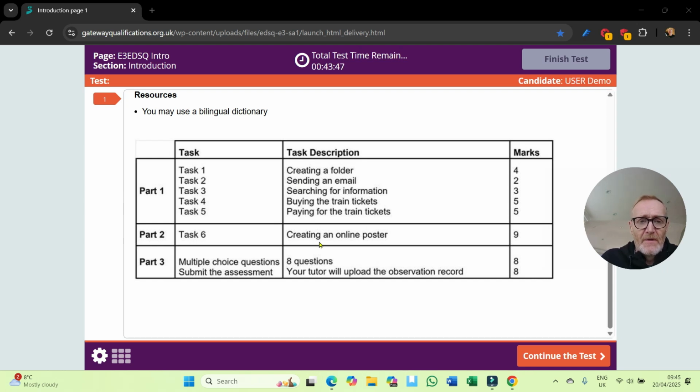Searching for information, you'll be asked to search for something. And then you'll have to pretend to buy something as well, which replicates transacting. You get different marks for each particular element. Task 2 is the 9-mark question. That's creating the poster or advert, normally in Microsoft Word. And then finally, you get some multiple choice questions, 8 in part 3. And then your tutor will upload the observation record, 8 marks.